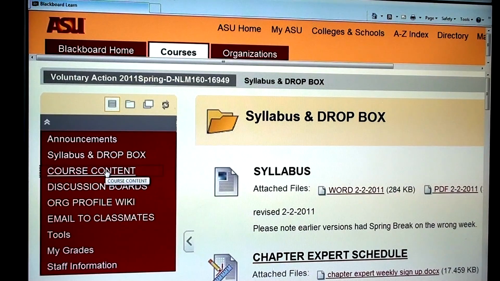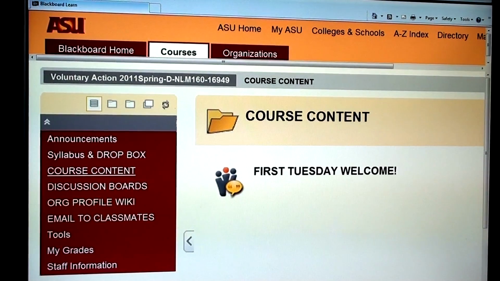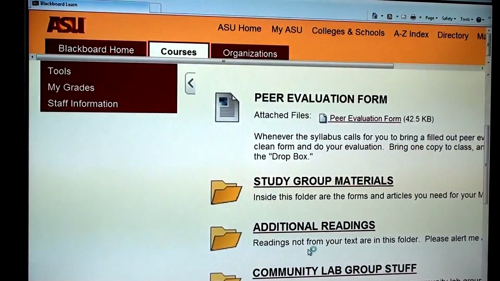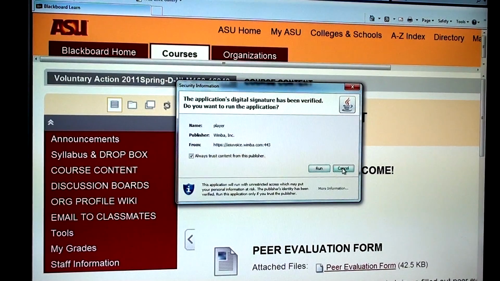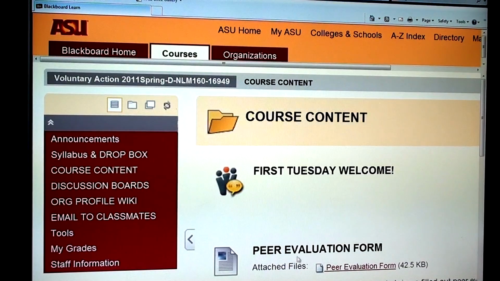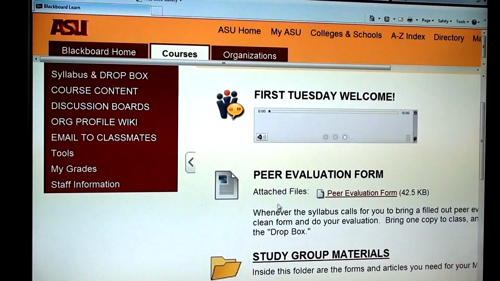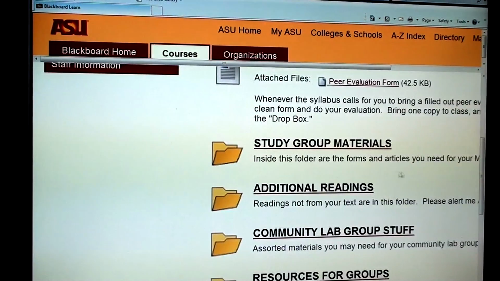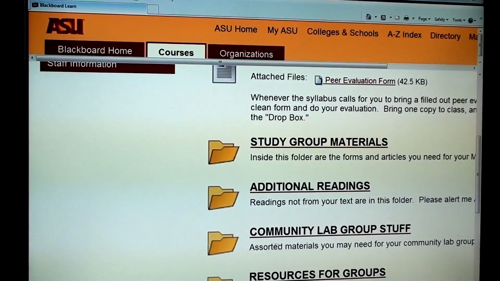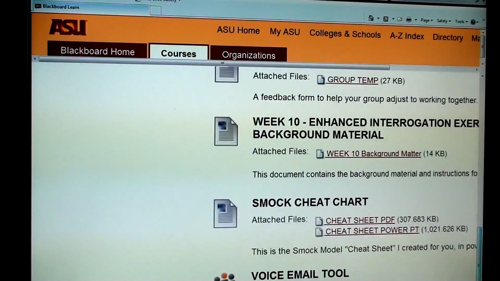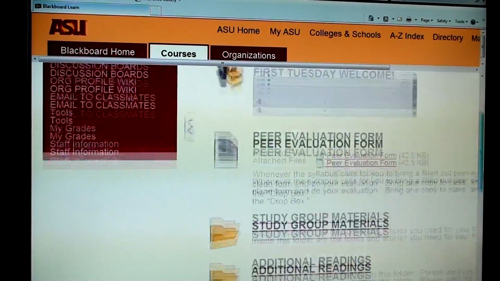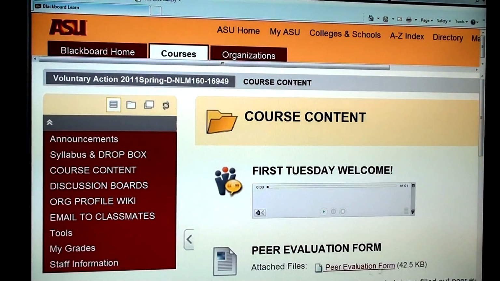And we will go to course content. And course content is a section where the teacher can leave any supplemental information that you'll need for the course. So all of that information will be located in this area. Okay, we have study group materials, additional readings, community lab group stuff, resources, and anything that you may need to guide you through this class, the teacher will put in this area.